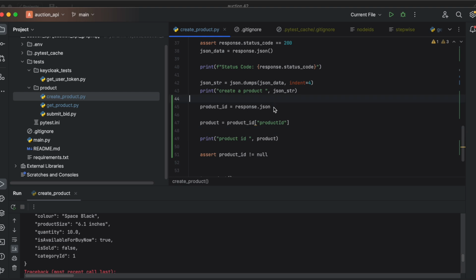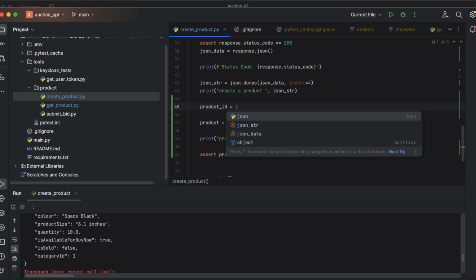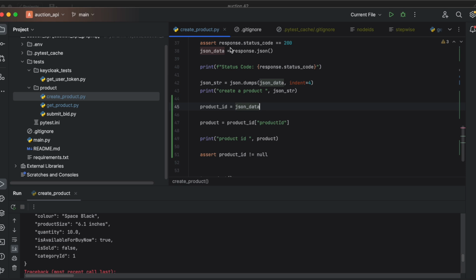So let's get it, I guess we get it as the JSON. We store it from the JSON data because we already collected this response into JSON data, so it only makes sense to get the ID from that JSON data. And the way that we get the ID from the JSON data is to pass it just the same way like we did at the top there. Yes, just do like this. Let's do it like that.